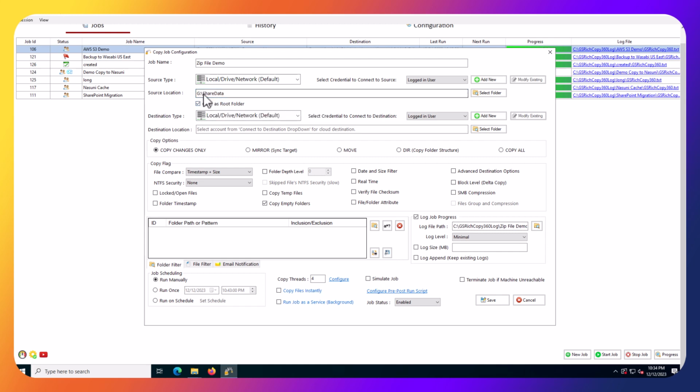That basically creates a subfolder, a folder called shared data, onto the destination, and then here you select where the destination is going to be. In this case we're going to be using a UNC path. It could also be a local path. So we're just going to go ahead and paste it in. I'm going to call it shared data zip folder. Basically, it's just going to be a folder called zip.